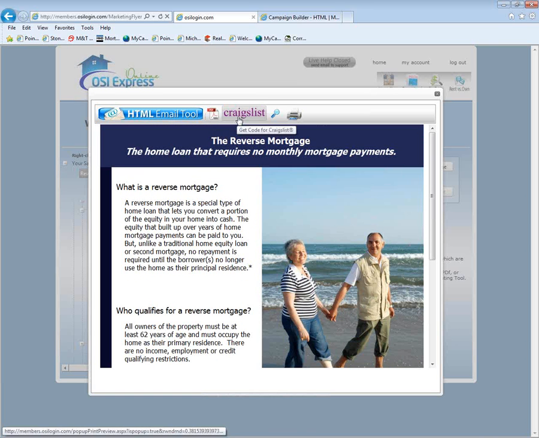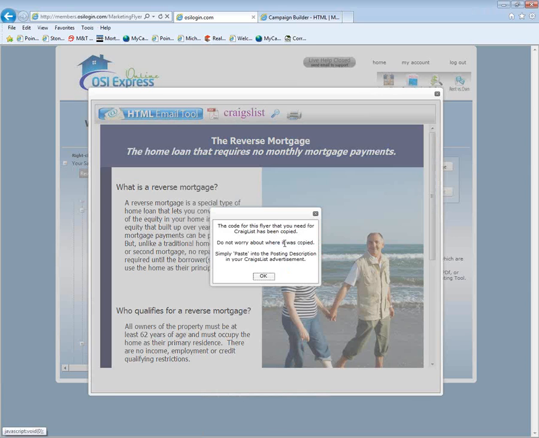And then the other option is Craigslist. I also suggest that you use Craigslist because Craigslist is free and you can post advertisements and stuff like that on there as well. So I clicked on Craigslist. The code for this flyer that you need for Craigslist has been copied. Don't worry about where it's been copied. Just simply paste it into the description.